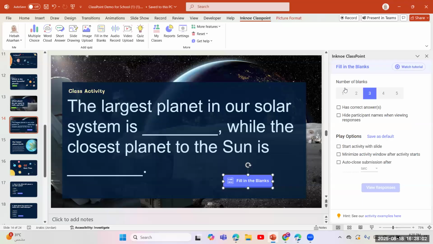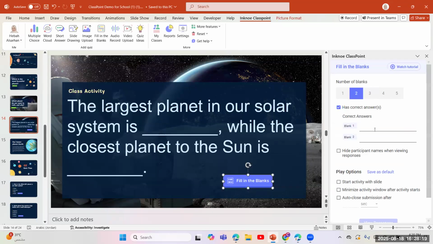So the first thing you should select is the number of blanks that you have. From here, you can see I have two different blanks, so I will select number 2. And the second thing, I will click on this one because I have a correct answer. So the first blank, what is the correct answer? And the second blank, what is the correct answer? So you can set it up from here.